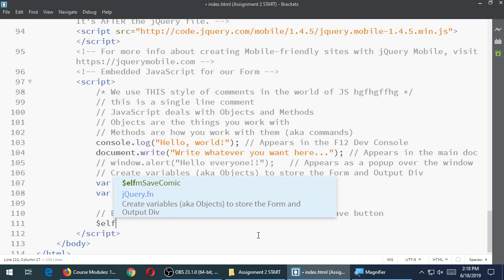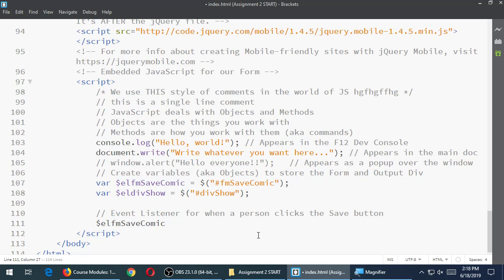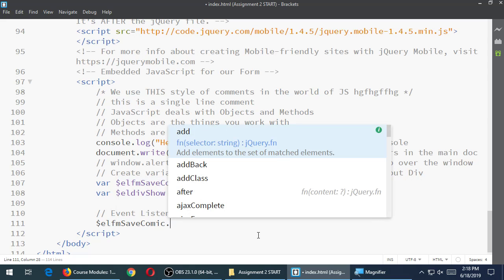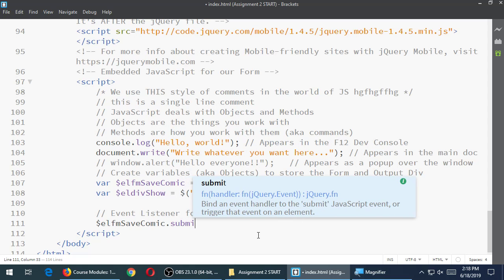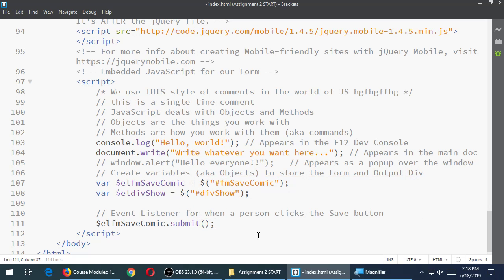So LFM save comic, that's the object that we invented. There is a method. Usually you don't invent your own methods. The actual commands, there's like 200 of them built in. You usually don't make your own methods. You make your own objects. We have a method called submit. Bind an event handler to the submit JavaScript event or trigger that event. Okay, so basically when a person presses the submit button of this object, do the following.